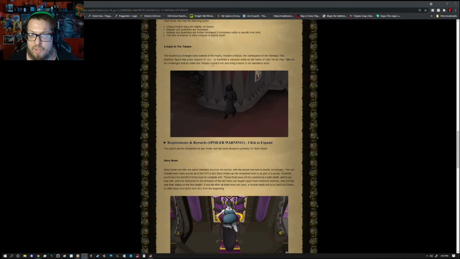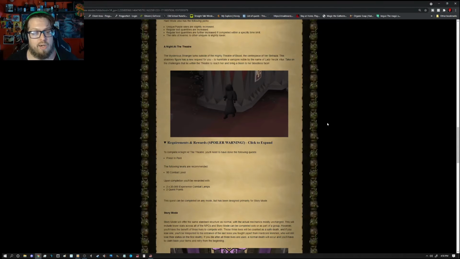Take on the challenges that lie within the theater to reach her and bring a blush to her bloodless face. So, the requirements are as follows. To be able to complete the Night of the Theater, you'll need to have the following quests, Priest in Peril, and the following levels, recommended anyway, is level 90 combat.